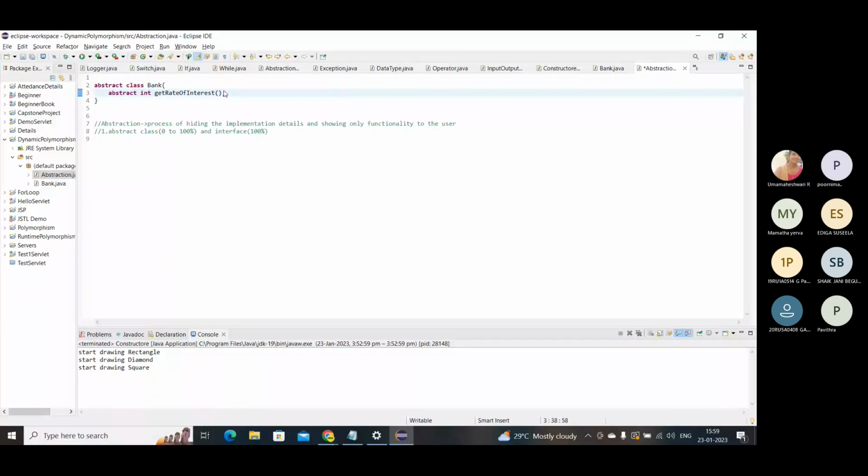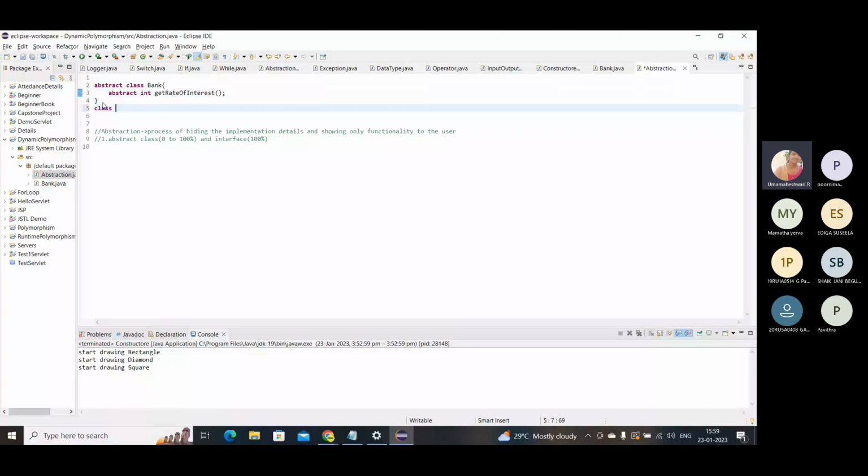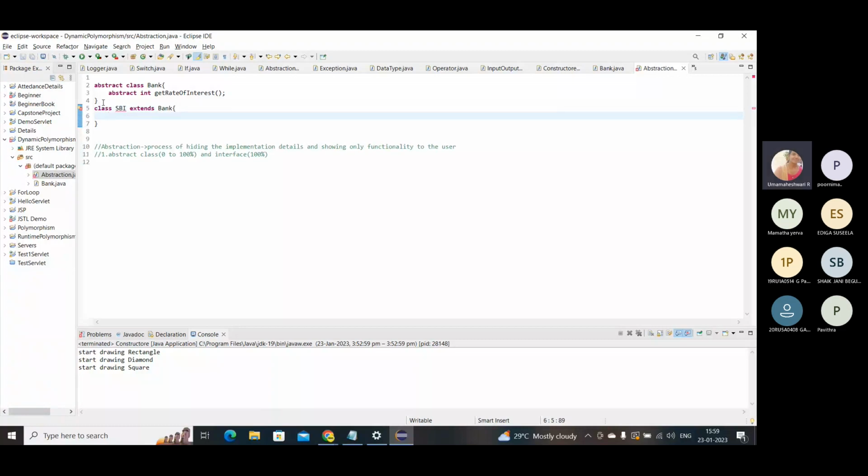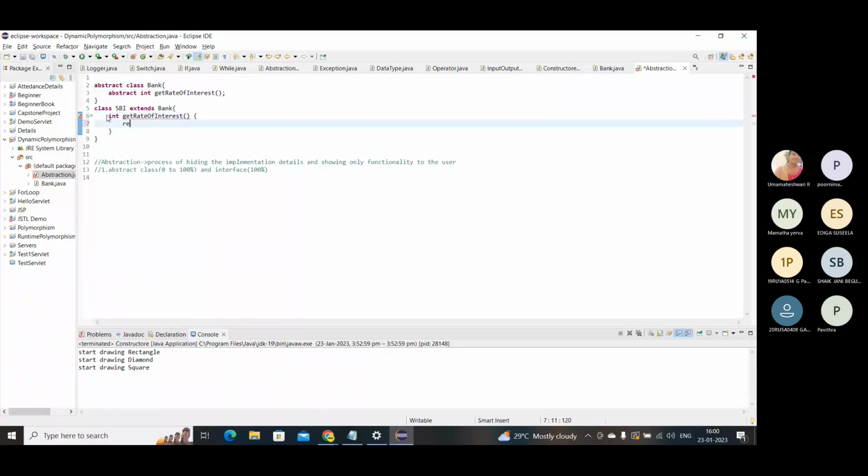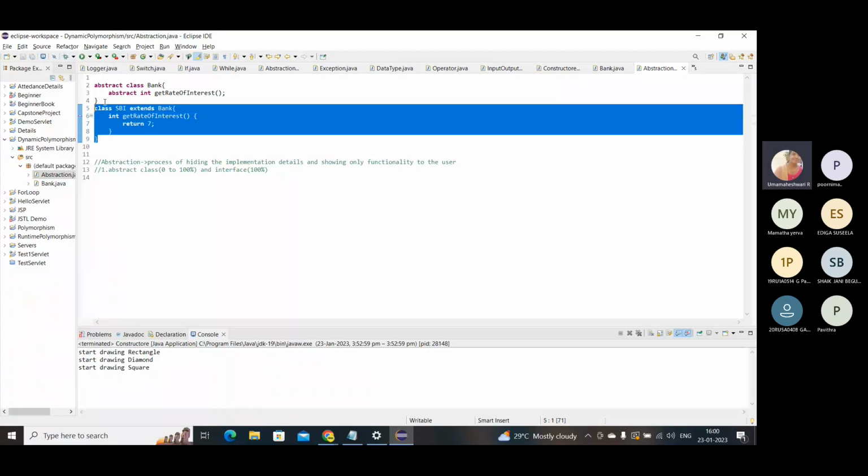After this, I create a class named SBI that extends Bank. Here I will give the business logic. Just copy the method and paste it here. The return should be 7. And again copy this for the other banks also.